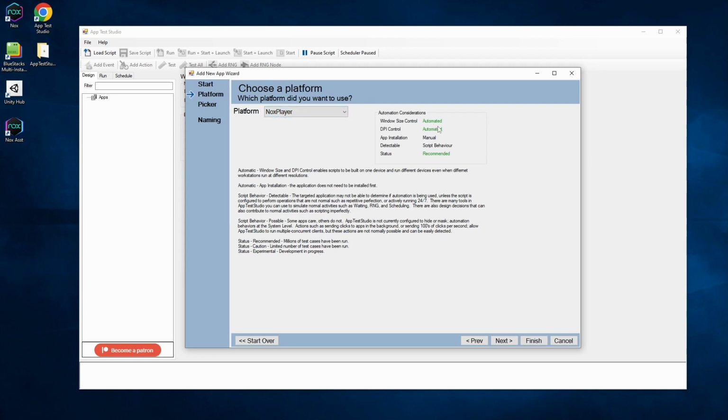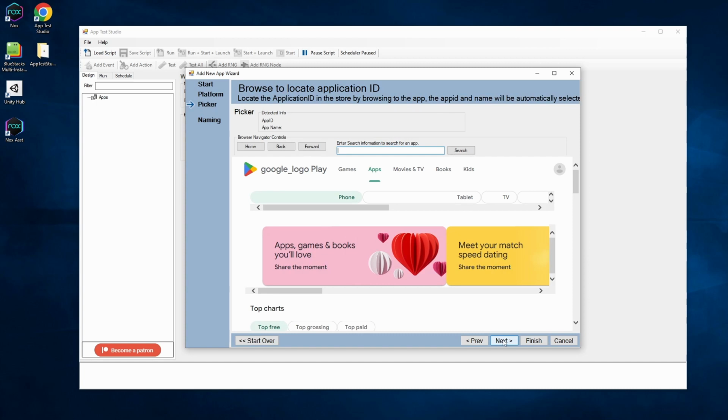Each one gives you some indications about differences between the two, and there's little bits of differences. I'm going to be using NoxPlayer for this demo, and I recommend that you also pick it so that you can follow along. We'll cover the other platforms like web and application in a separate video. I'm going to hit Next.